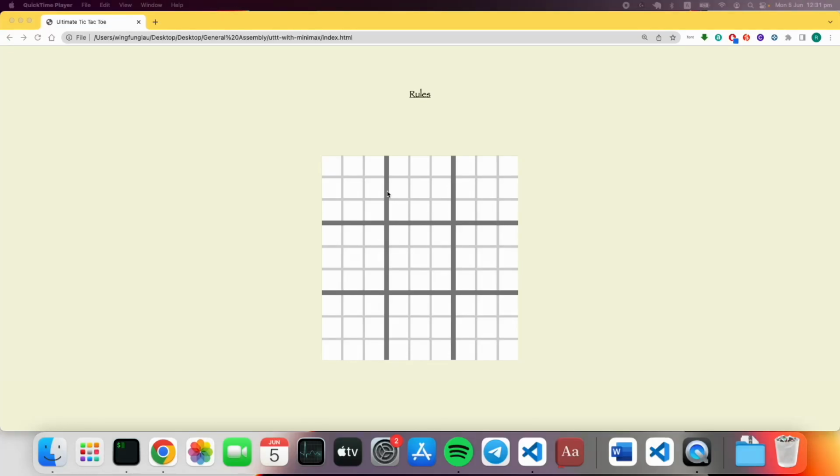Today I'm going to show you how to implement Minimax onto Ultimate Tic Tac Toe. Before talking about Minimax, I would like to explain how the rules of Ultimate Tic Tac Toe work first, because I find that many people actually have never heard of this game before.